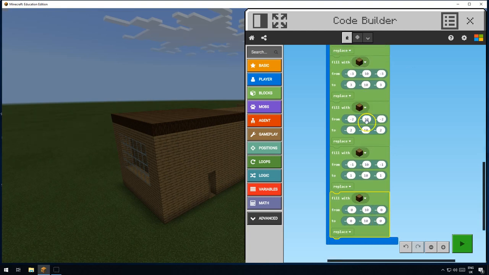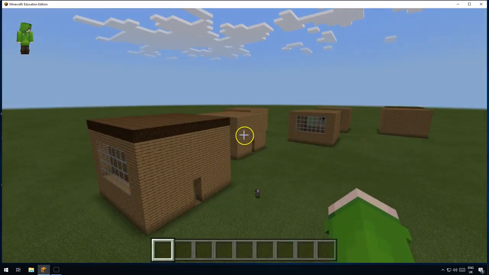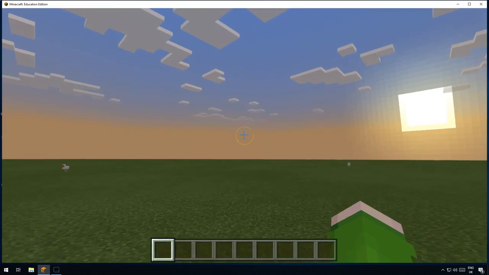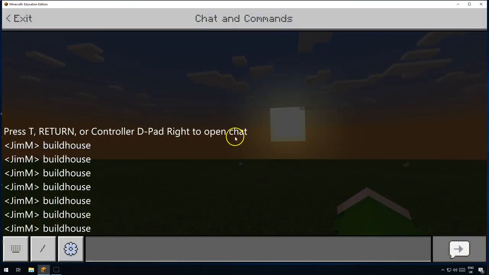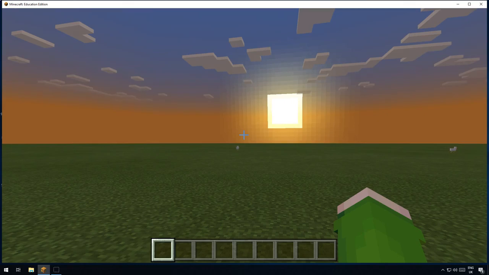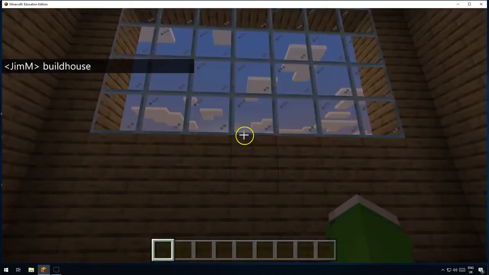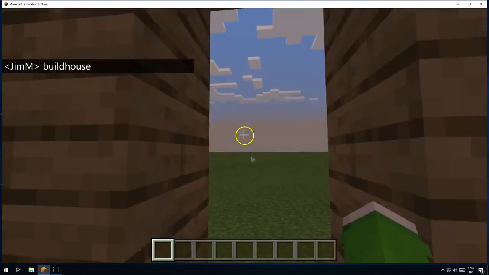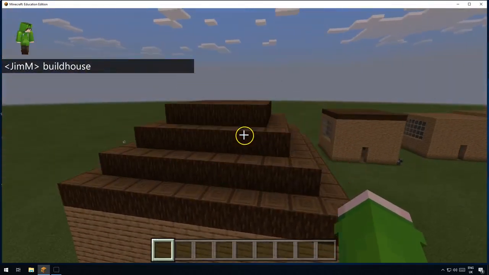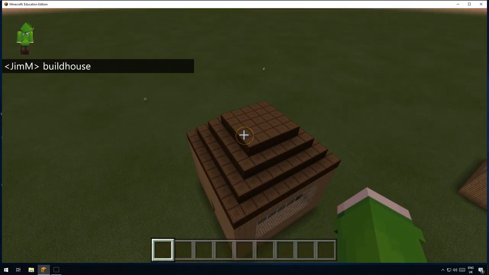Oops, I've not put those up. I've had 10, 11, 11, 11, 11. There we go. And that hopefully now should... Here we go. There we go. We'll go build house. And hopefully now, if I go out the door, there we go. We got a pointy roof, just like that.